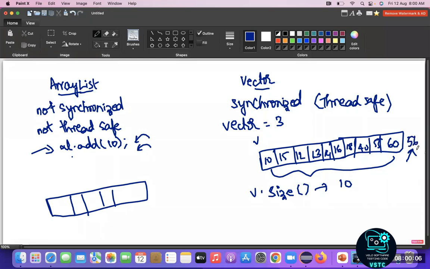If you print v dot capacity, v dot capacity is different and v dot size is different. I'll show you the difference between these two. The capacity is 20, but the size is 11. What is meant by capacity is that the vector can hold 20 elements. Its capacity is 20.